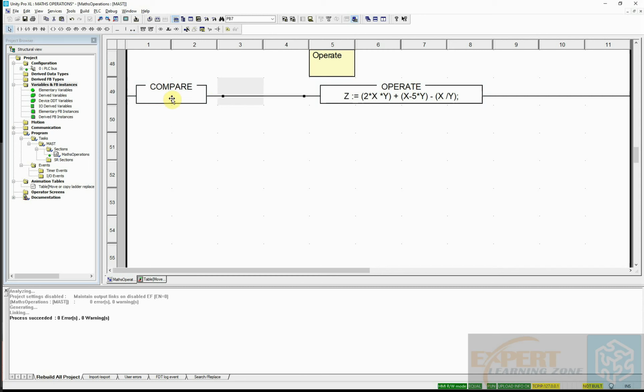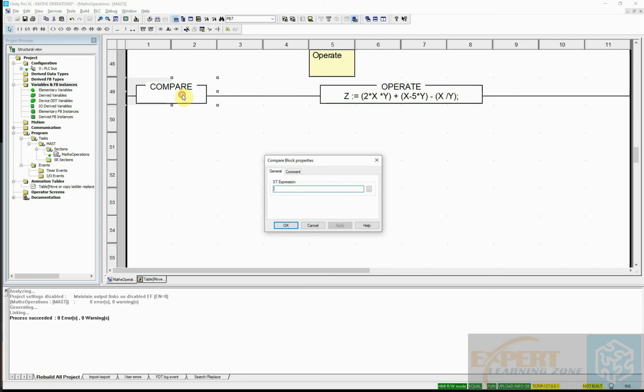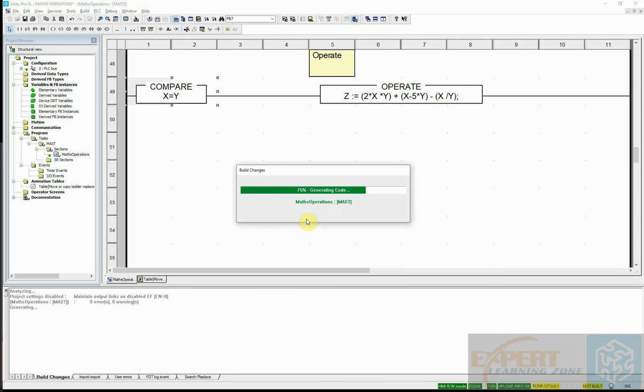Let's say we want that this operate block should function only when x is equivalent to y. So we are going to say if x is equivalent to y, then this condition becomes true, then this operate block will be executed. Otherwise, it will not be executed. Okay, so let's build the project again and see what happens as a result.